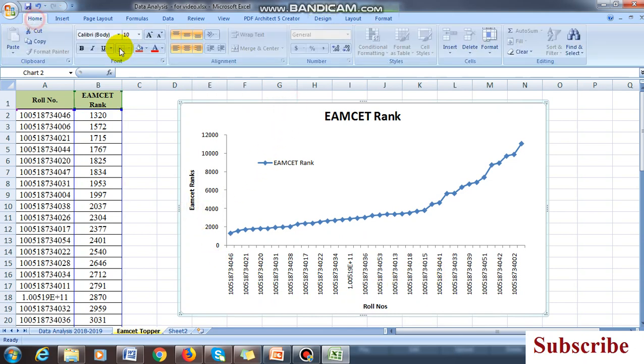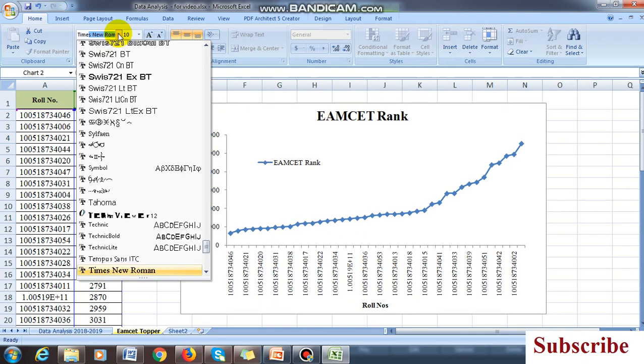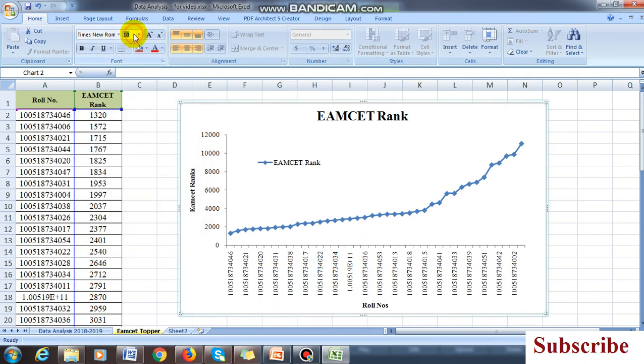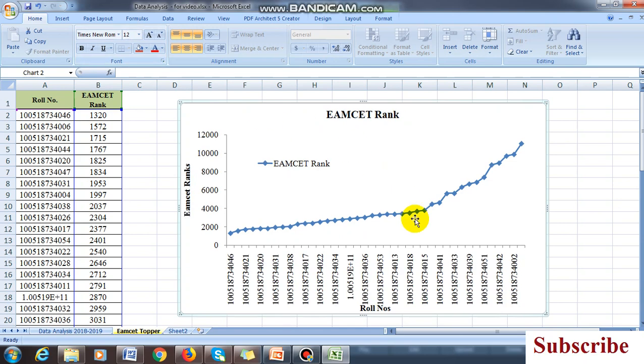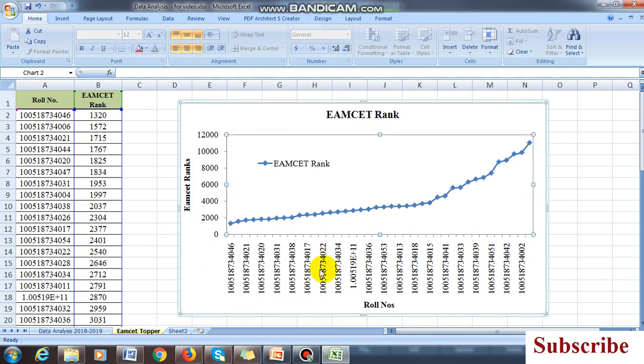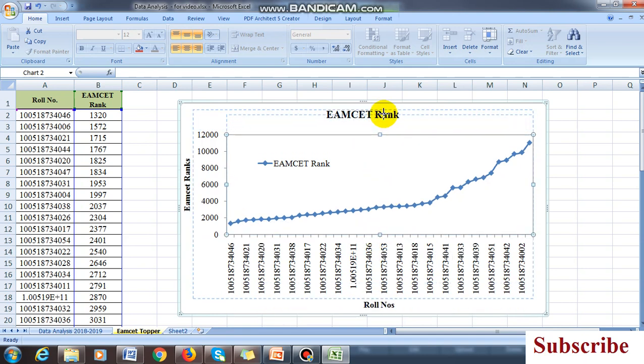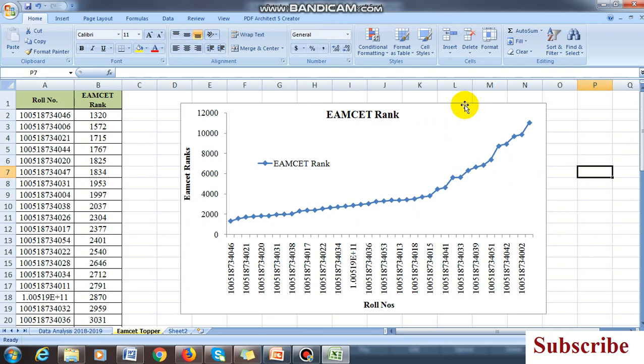Double click and you can change the font also. Font is Times Roman. I am taking a 12 font. 12 is enough. You adjust the scaling like this. The complete roll numbers should be displayed. If it is like this, the roll numbers are overlapping, so adjust it like this. Okay, this is our plot.